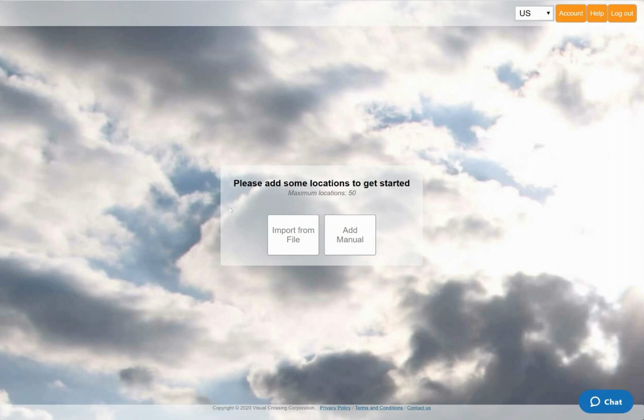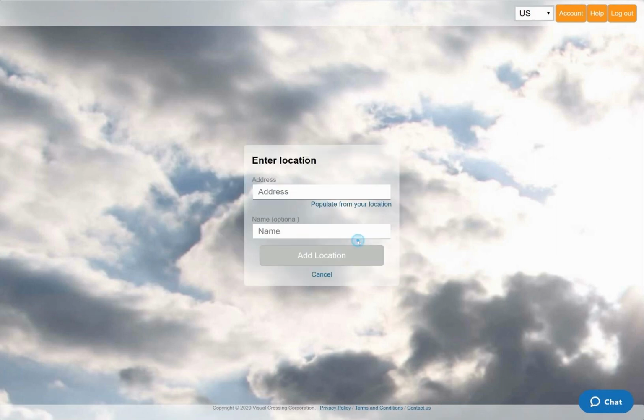I'll select the option to manually enter the location for which I want to find the weather forecast. However, I could instead select the import option to load a sheet of addresses or paste in a list of locations as plain text. Then, instead of manually typing an address, I'll let the system automatically enter my current location by clicking on the Your Location link below the entry field. I'll also enter a friendly name so that I can easily identify the location in my result data.